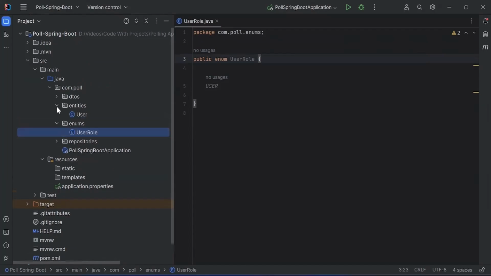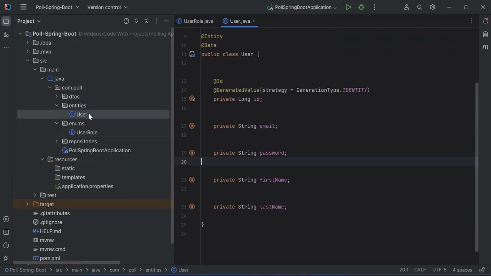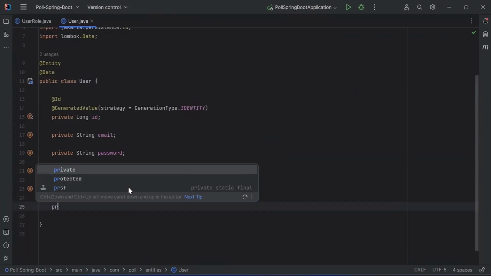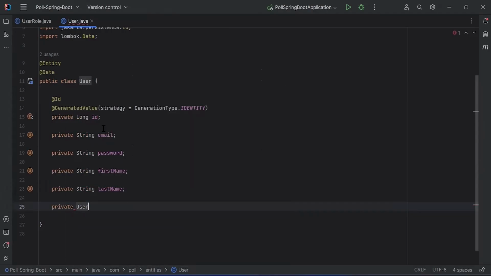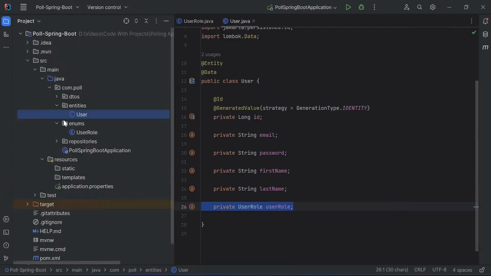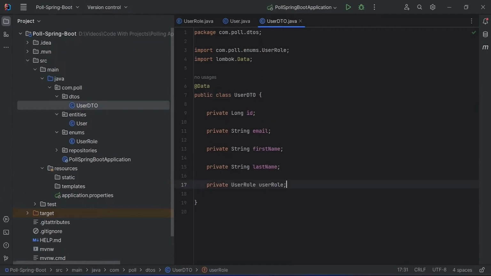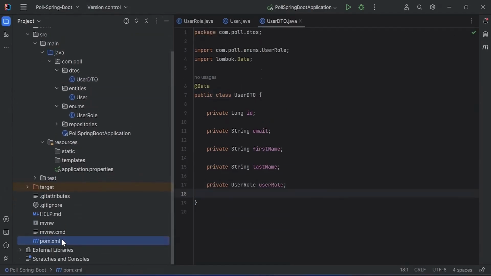Now after that, let me open here a user entity. Inside this class, let me add one more field that we have private user role. Let me copy this. Let me add inside the user DTO. After creating a user role, let me open here a pom.xml file.